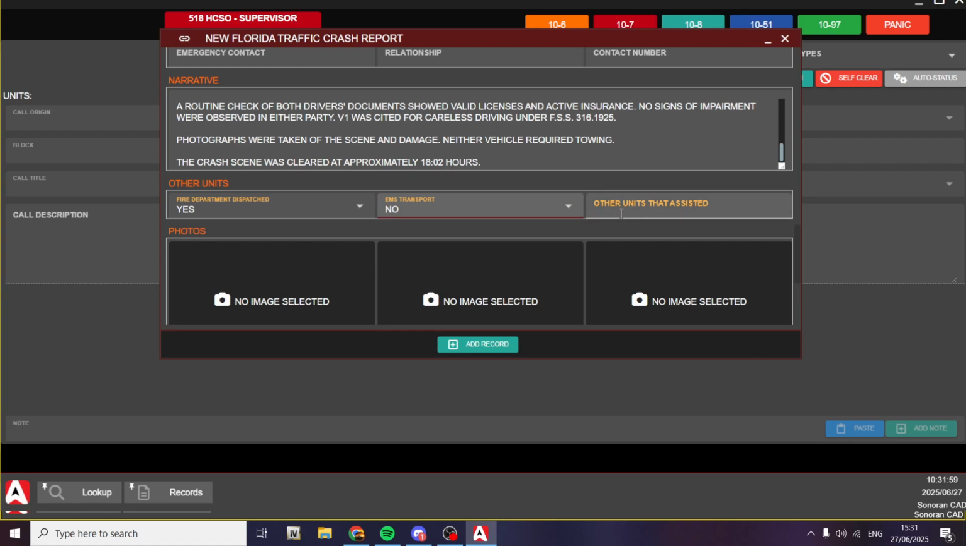Then we have other units that assisted. For example, let's say one FHP unit was on at this time. Let's do FHP 983 T. Mooney, who is a real person, not the exact badge number, but this is just a quick little demonstration.